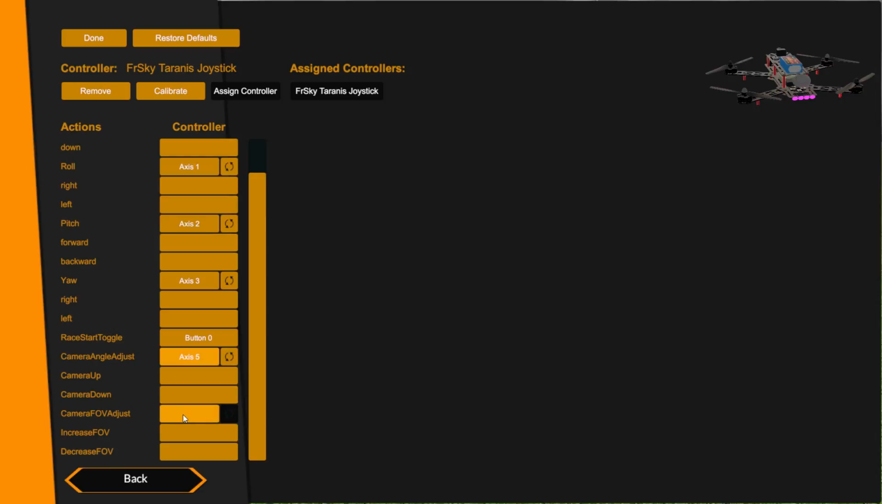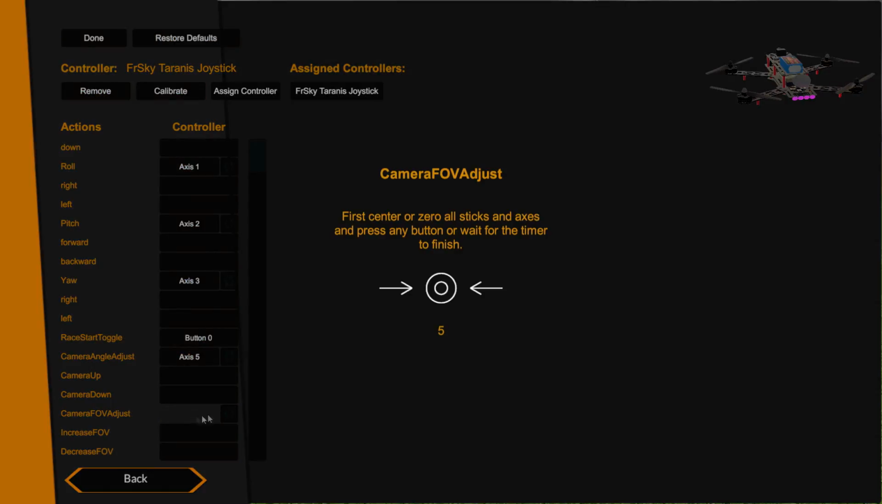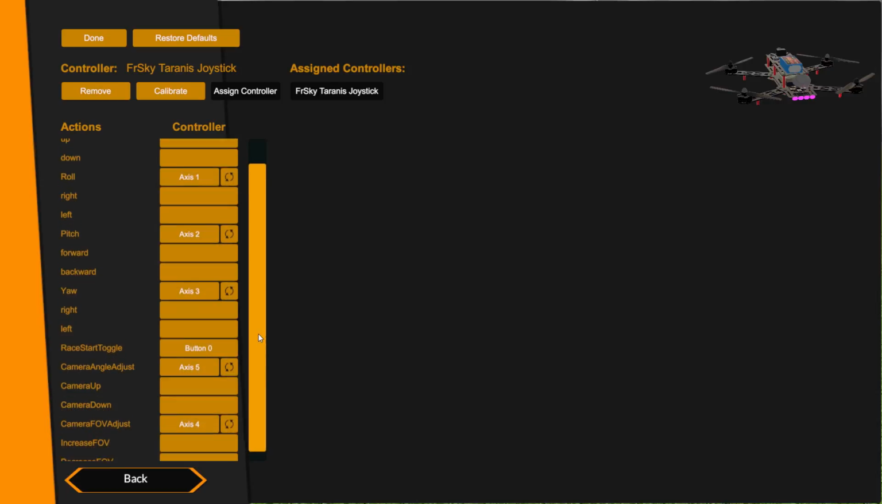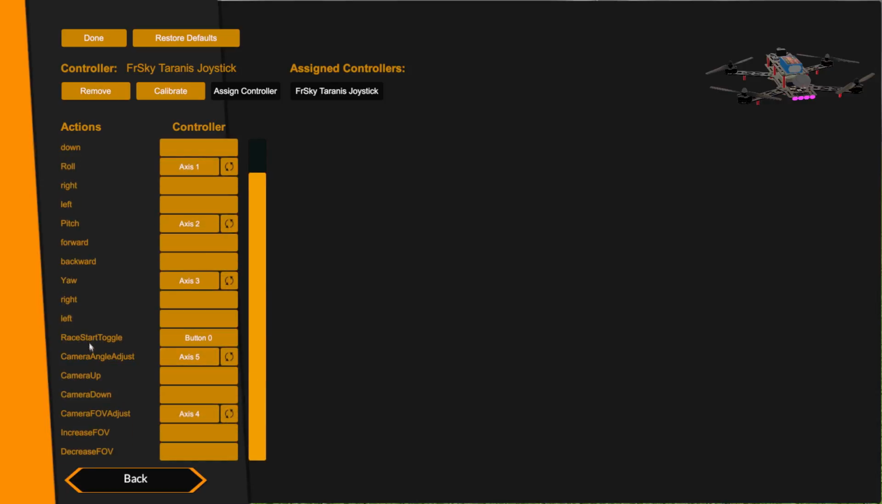And field of view adjust, as you can see, that was actually set to axis 5, so now it's removed it, so there's nothing here. So now I can show you what happens when there is nothing assigned here. So I'll click this and it goes straight to the detecting of center. And it asks me to twist it, twisted it, and it's detected axis 4. And we're good.